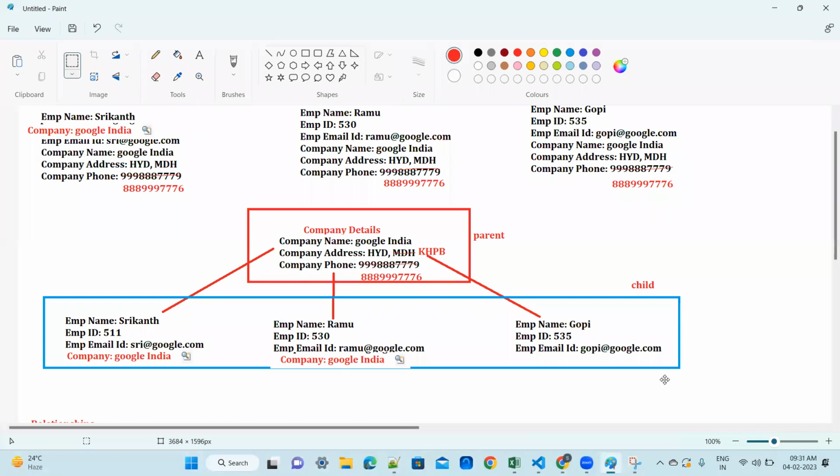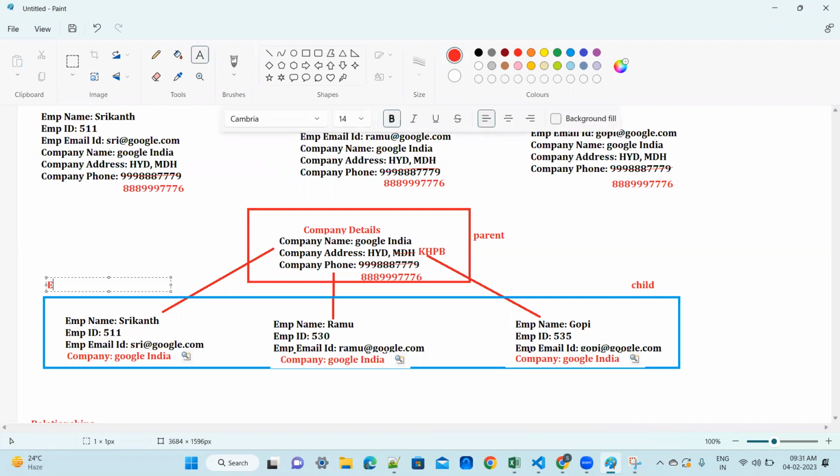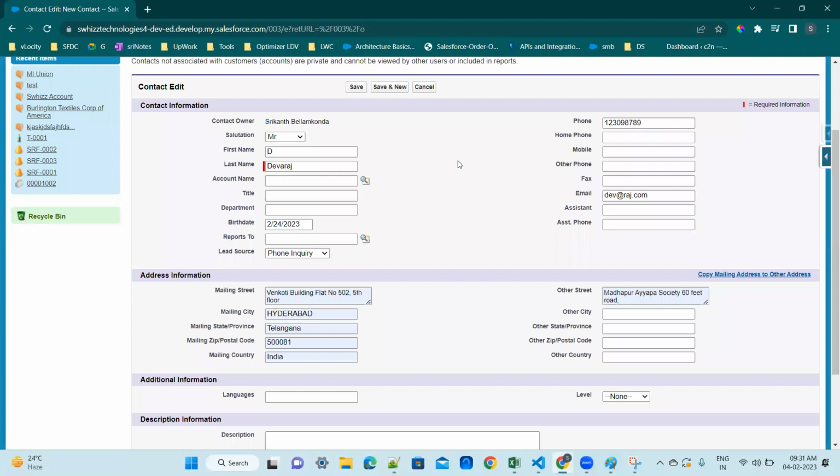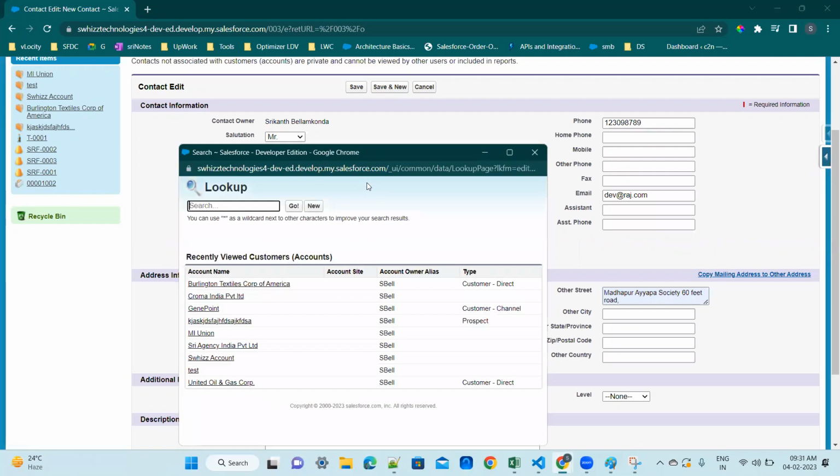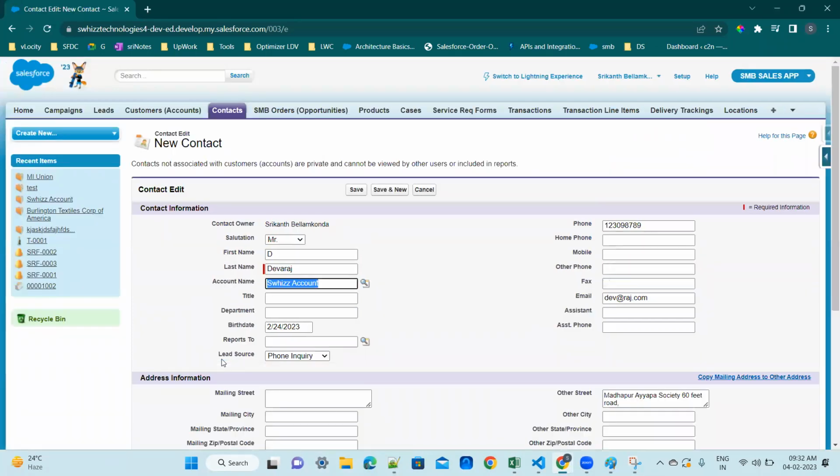Clear? These are the records. Gopi is a contact record, an employee record. Ram is an employee record. Srikant is an employee record. Google is a company record. Company is the parent. Got the point of what I'm trying to say, right? Now I'm clicking on this icon, so I can see the parent records. See, Chroma India is a parent record, Genie Point, MI Union, Swhizz account. All these are nothing but parent records. I associated one of the parent records.